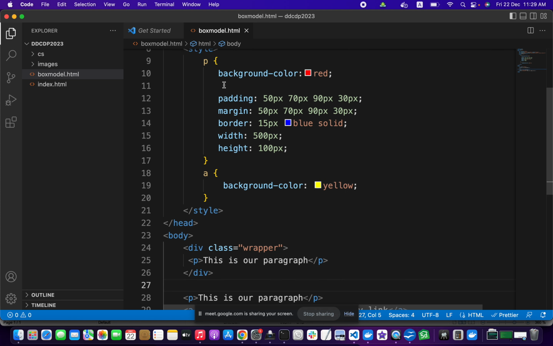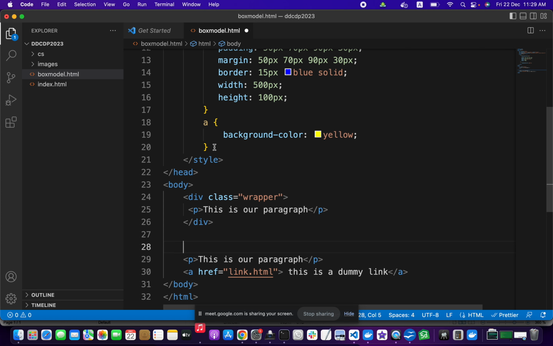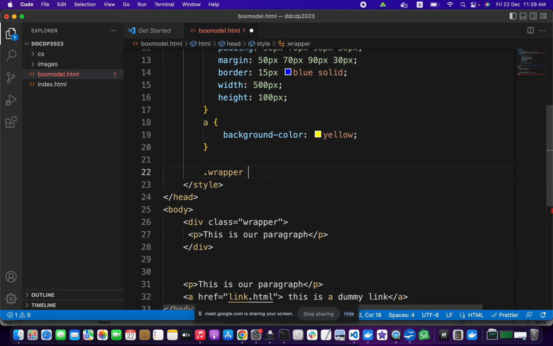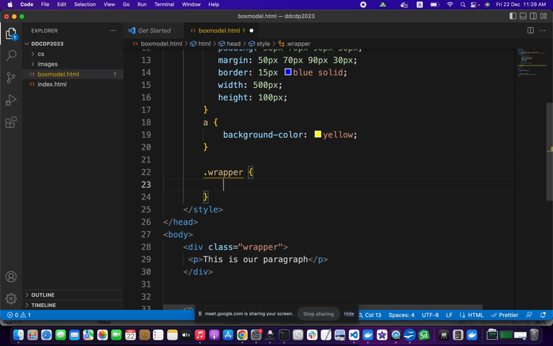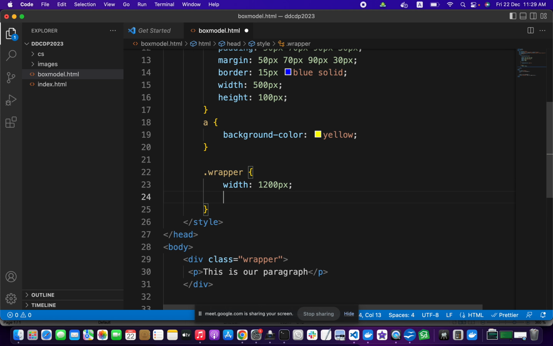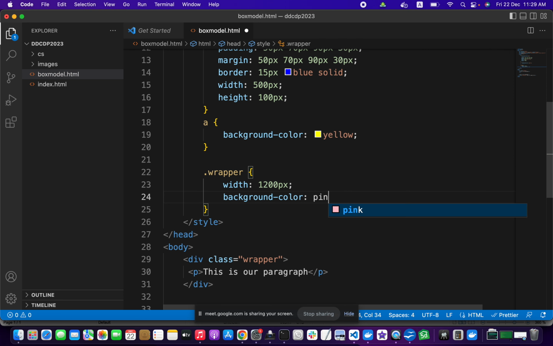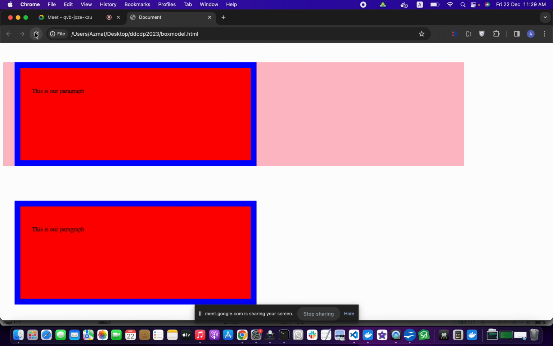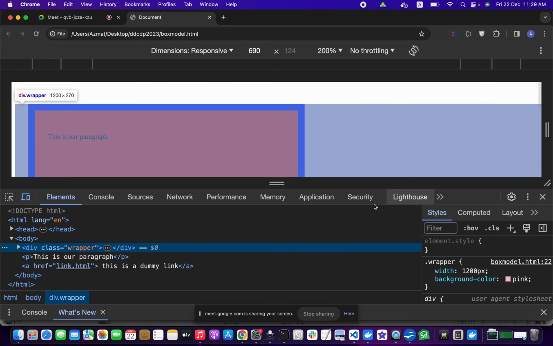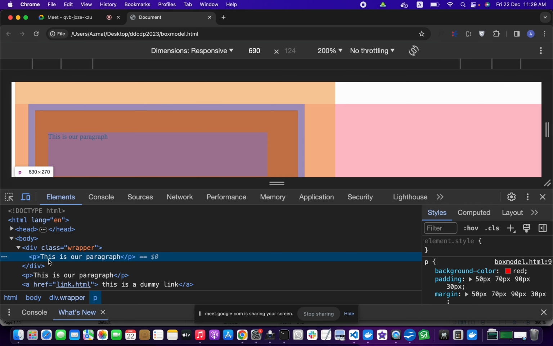In CSS I will give the wrapper a width of, for example, 1200 pixels and background color pink or whatever. Now you can see this paragraph lies inside this div. If I inspect it and click on the wrapper, you see this wrapper, and then this is the paragraph.